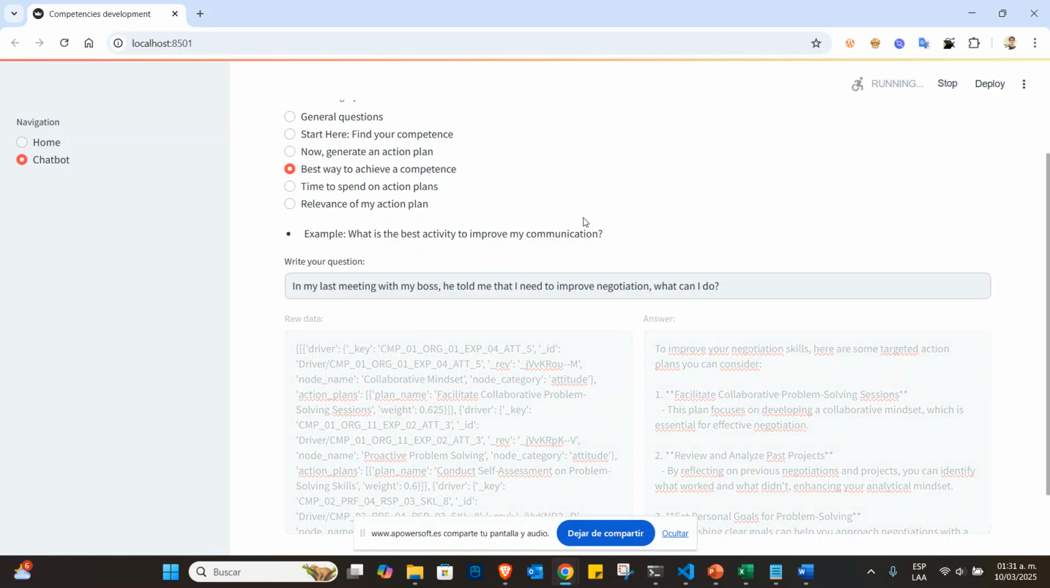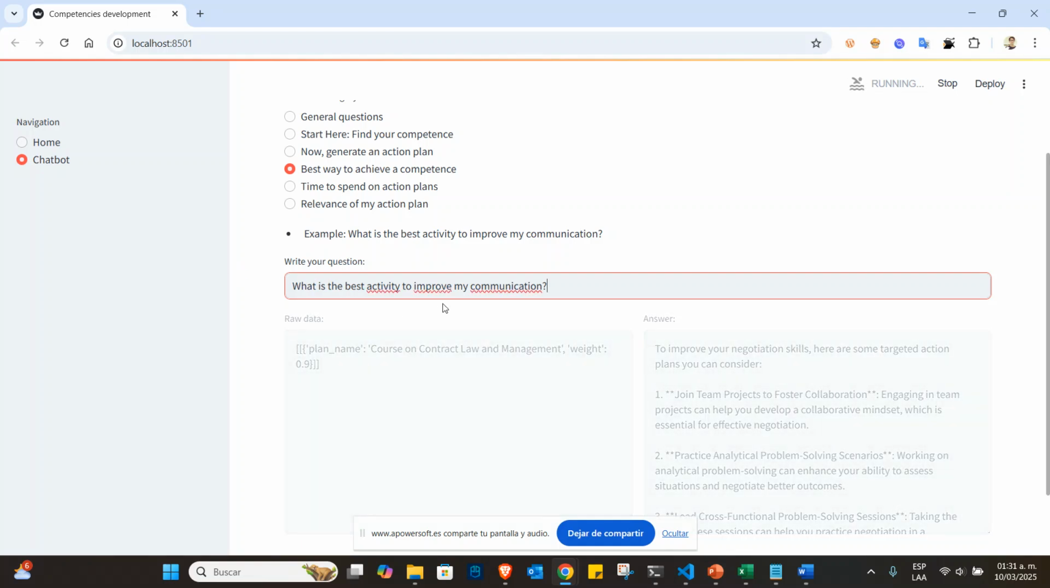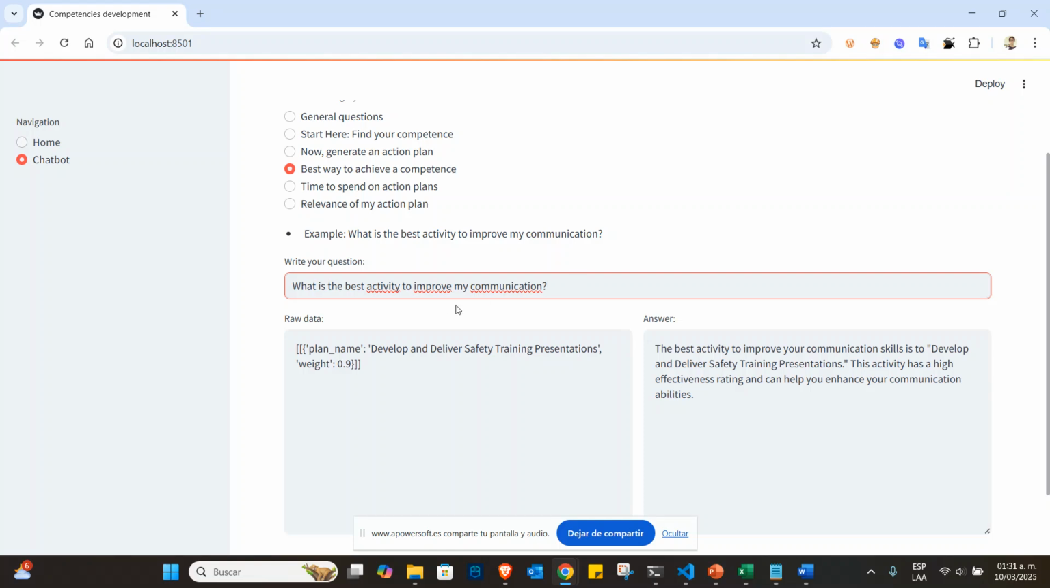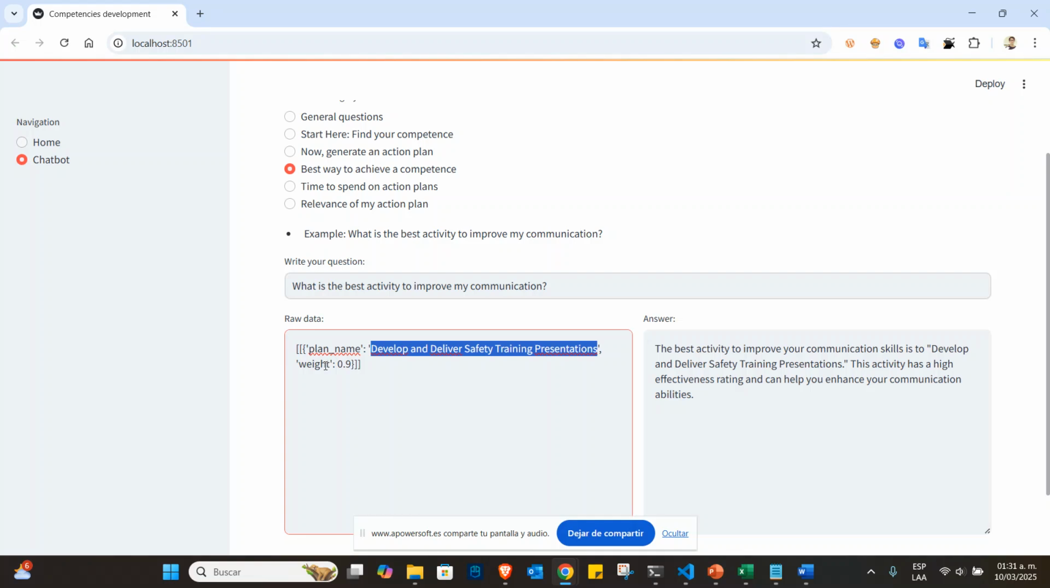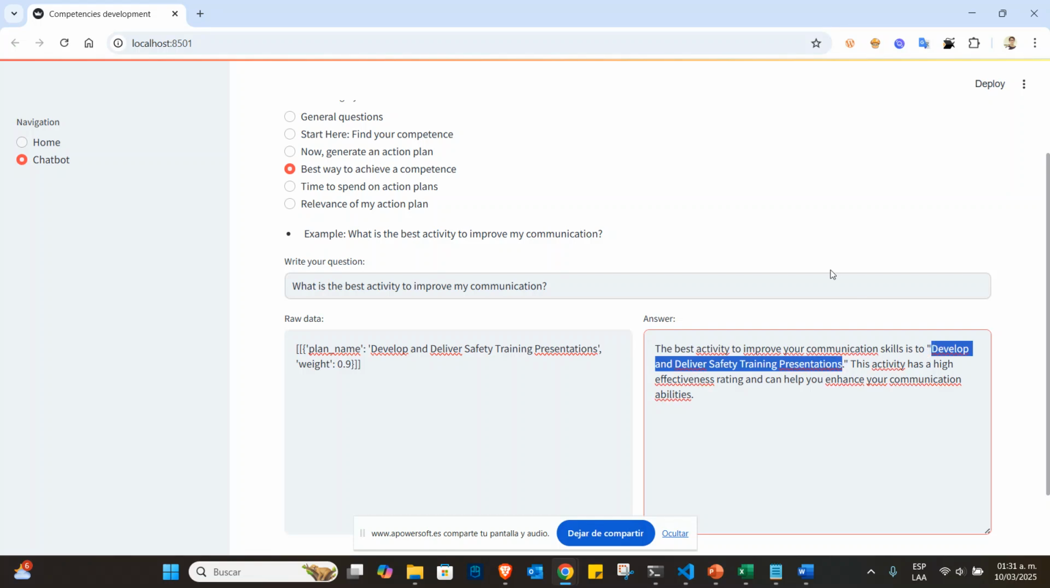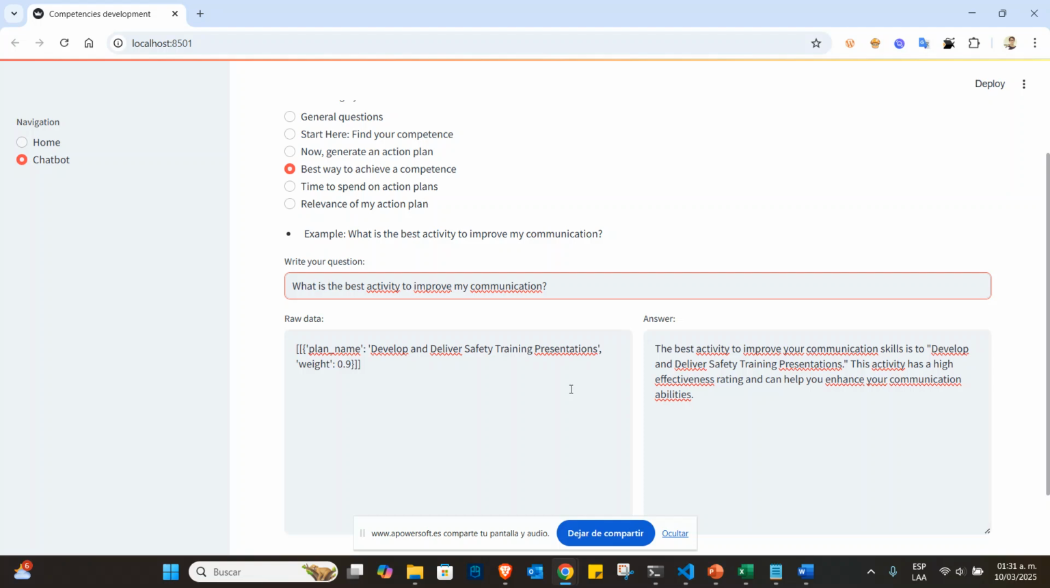Next, the best way to achieve a competence. So, what's the best activity to improve my communication as a possibility? So, the best way to improve my communication is to develop and deliver safety training presentations that has a very nice way, so it's very relevant to this thing or this goal. So here in the right part, you can see the same thing, develop and deliver safety training presentation. So the LLM is responding according to the graph AQL that is being used.